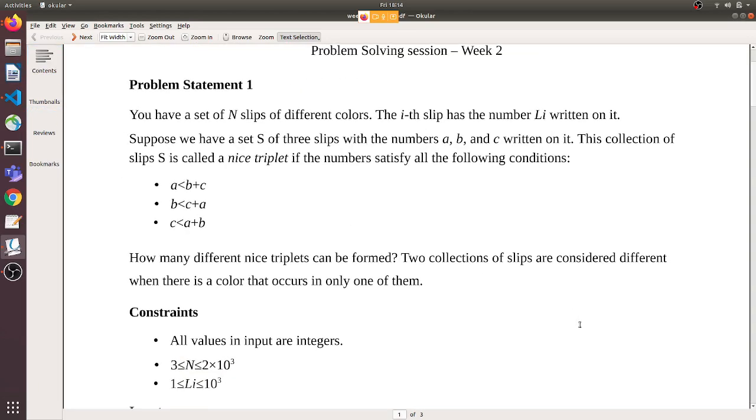So the problem statement, problem 1, let us look at it. You have a set of n slips of different colors. The ith slip has a number Li written on it. Suppose we have a set S of 3 slips with numbers A, B, C written on it. This collection of slips S is called a nice triplet if the numbers satisfy all the following conditions: A is less than B plus C, B less than C plus A, C less than A plus B. Now the question is, how many different nice triplets can be formed? And the condition is, 2 collections of slips are considered different when there is a color that occurs in only one of them.